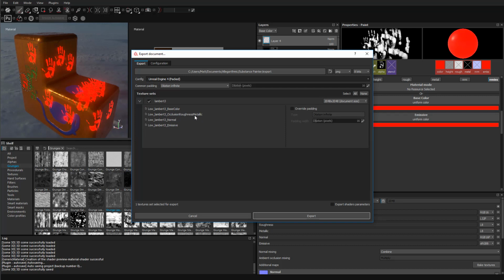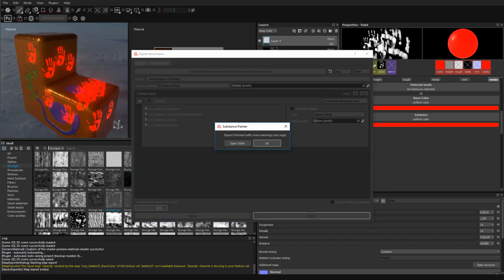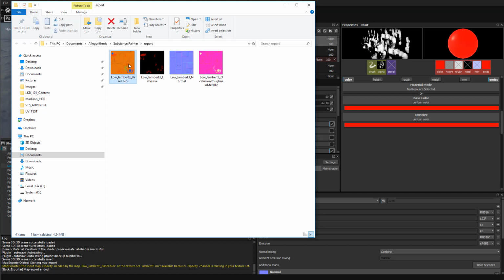So, emissive, normal, because this bakes out 4 maps, and I will show you what those maps look like. So you can see where it's located. You could actually choose where it's at, PNGs, 8-bit. I'll go ahead and export those. It's going to pump out the maps. It says there are some warnings, I'm not worried about it. Open filter.